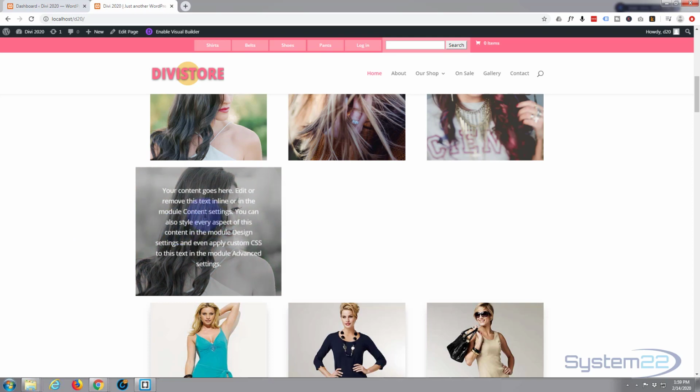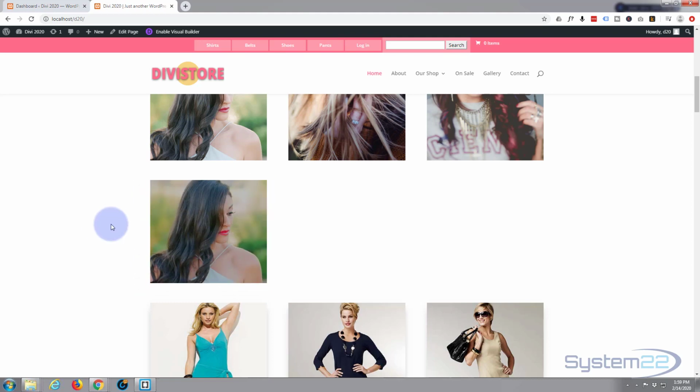Like I say, last time we did this with the previous version from a couple of years ago, you had to do this with custom CSS. And as you've seen, you can do it all with the built-in features from the modules now, which is great. And for your other two columns, just simply rinse and repeat.